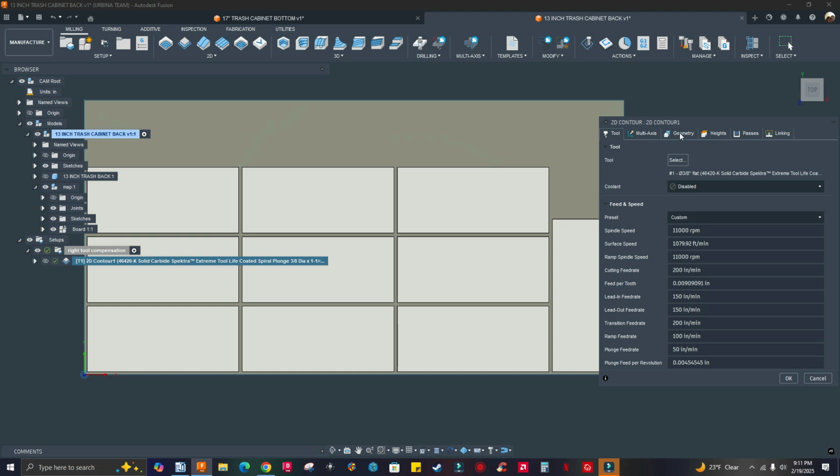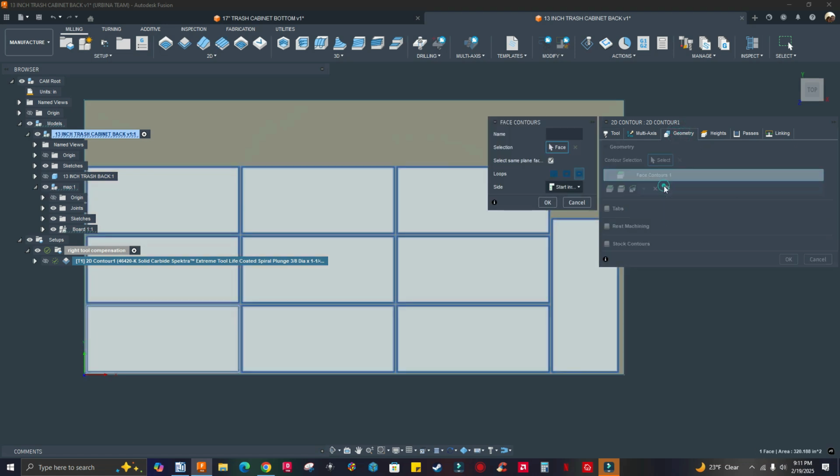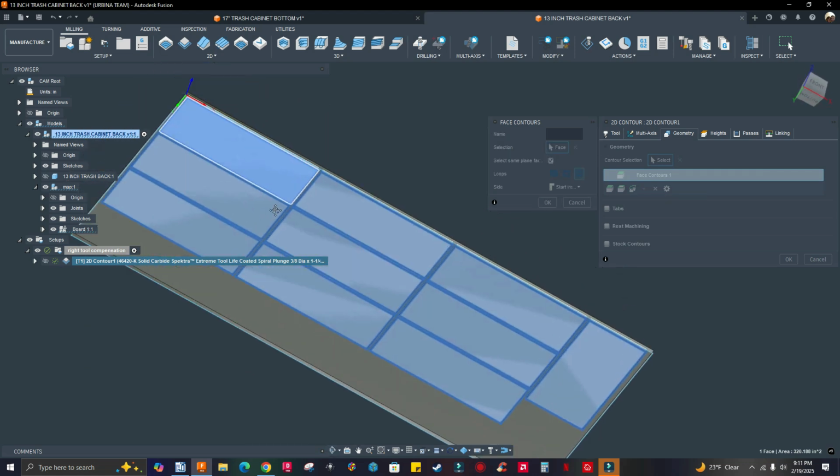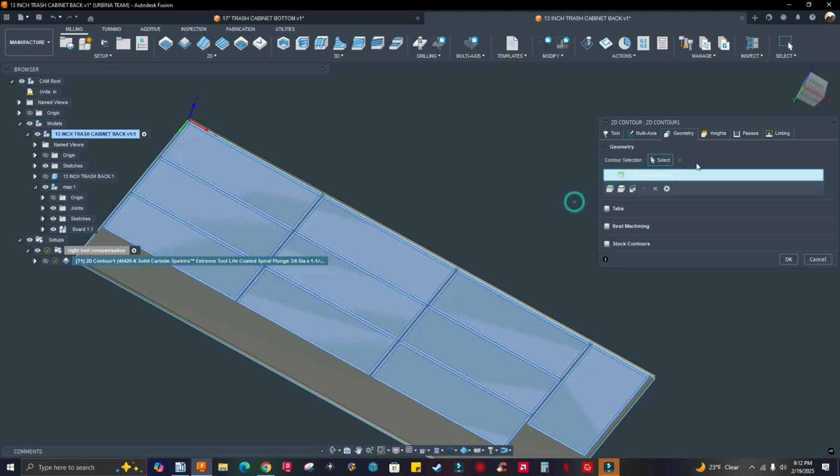So let me go to geometry. I've got face contours. Select, right click, edit, and I have this face selected. I have select same plane faces checked, and loops, inner loops, side start inside. And so let me click cancel.